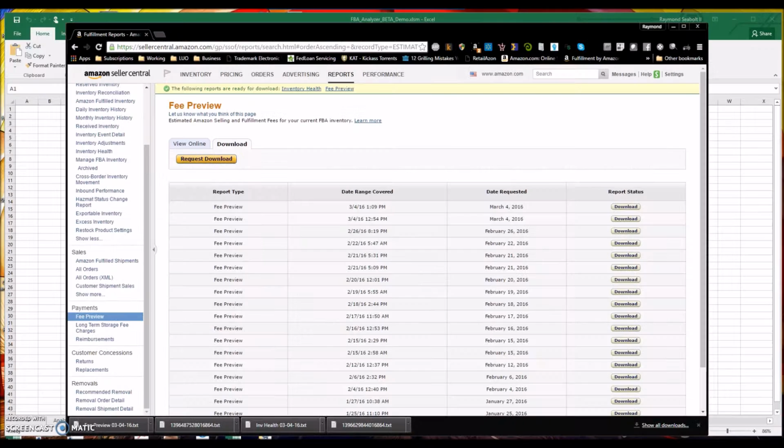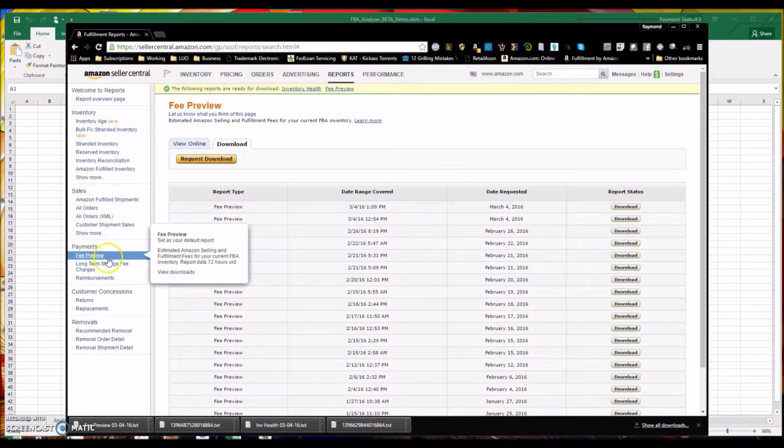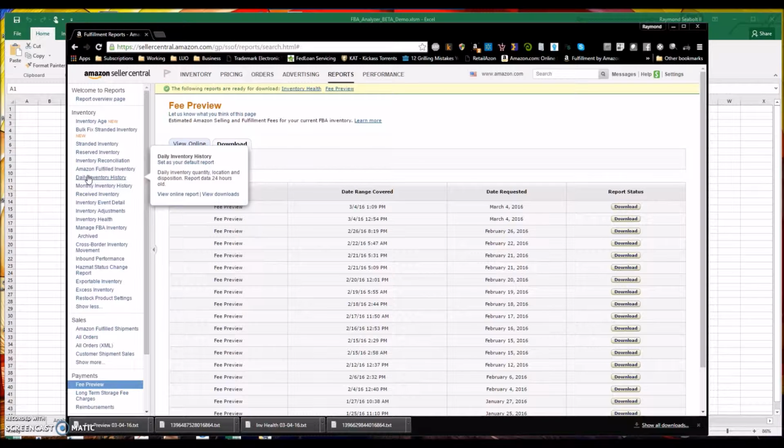So what we need to do is we'll go to Amazon, log into Seller Central, click on Reports, and then click on Fulfillment. I'm already here. Once it loads, it'll look like this. Under Inventory, just simply click on Show More and go to Inventory Health.